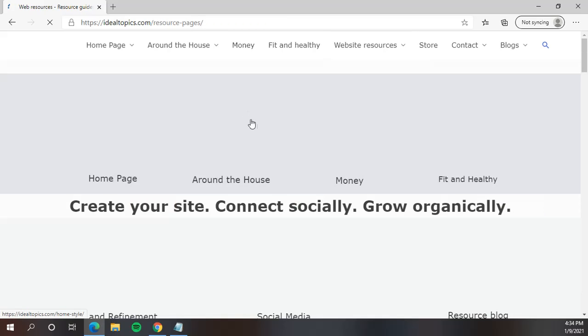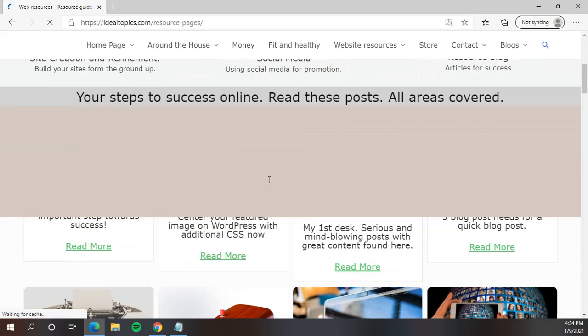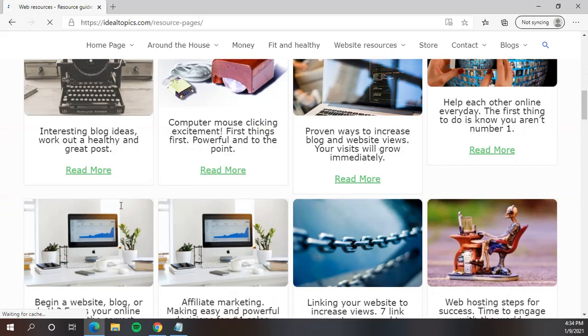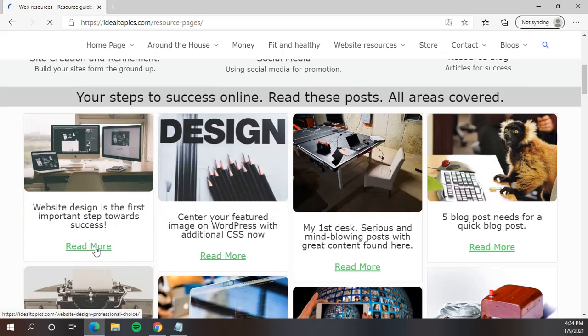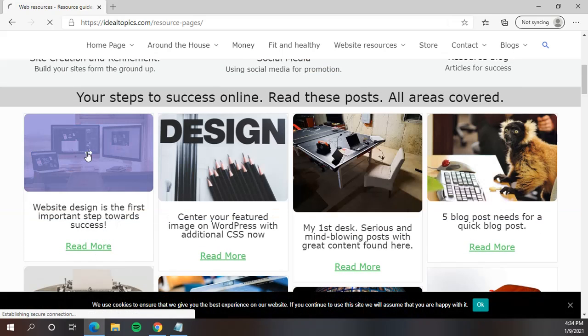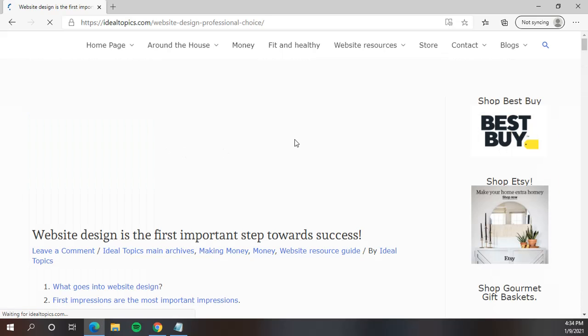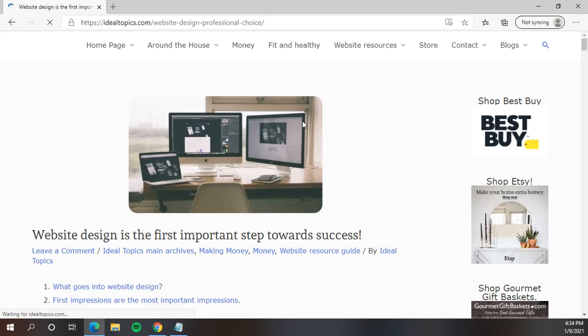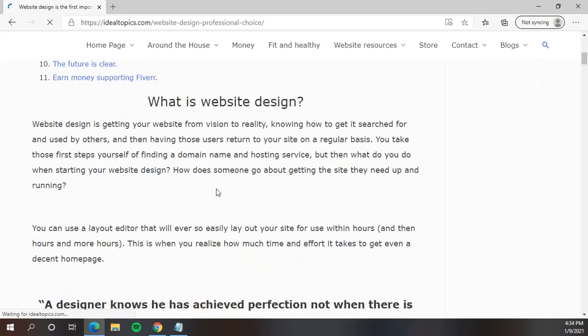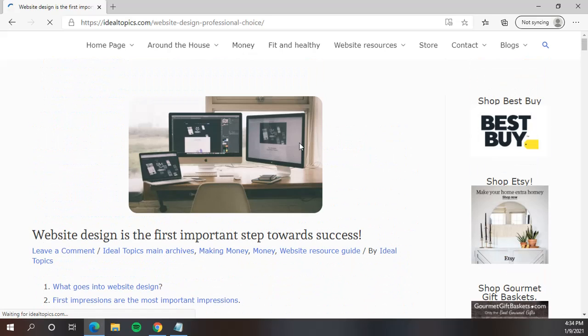So if we go back here to our website resources on Ideal Topics, we'll go down to, here's the important steps to, where is it? Right there. Perfect. Thank you, Internet. And this guy too should be a little smaller, almost look like what I want going in my post grid here through Elementor, and boom, it's right there, centered, good, perfect. Just wanted to verify that, and it's all good.